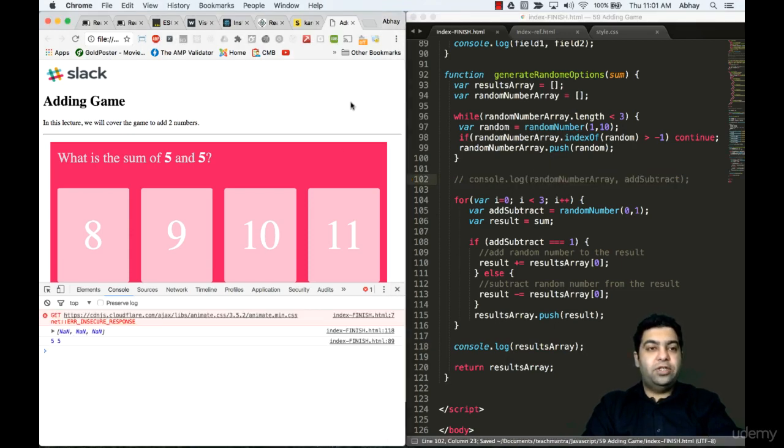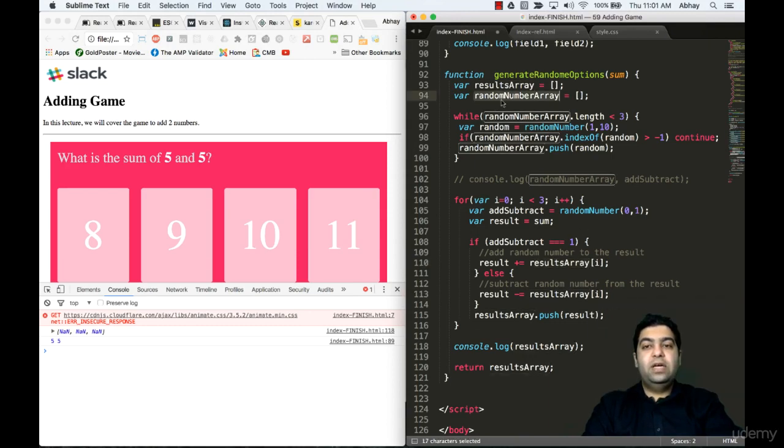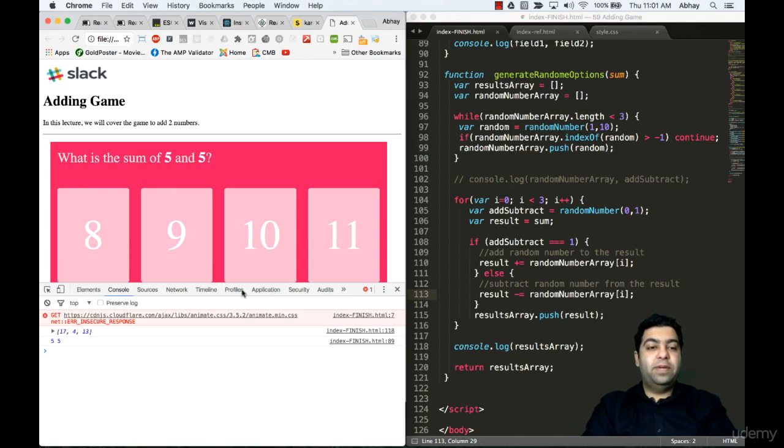And let's try to refresh the page. We get not a number, not a number, not a number, which means there's a problem because I gave it as a 0th element. Let's make sure I give this as an ith element, and this is not the results array. This has to be the random number array. So now I know what the mistakes were. I corrected them, and let's refresh the page. And you have 17, 4 and 13. So we have 10 as an answer and these 3 as the other outputs.